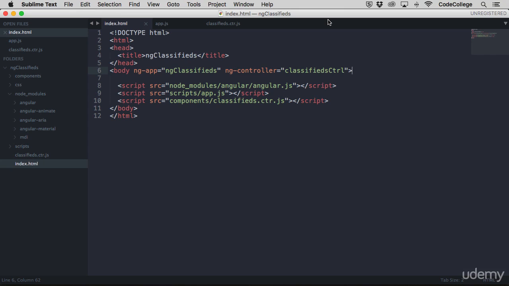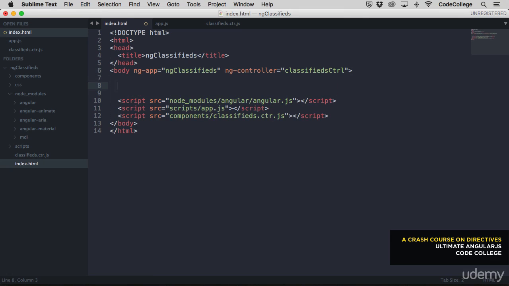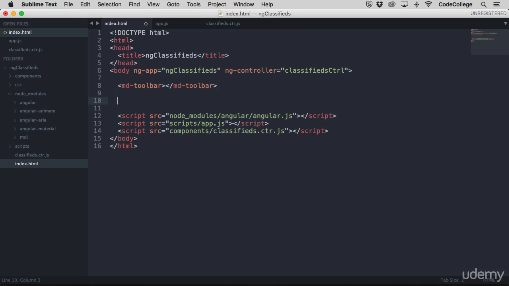Okay, we're about to get going on the application, but before we do, I'd like to take a quick second and talk about directives in Angular, and in particular, how we might go about creating our own custom directives. The reason is that we'll be seeing some things that we won't have seen before, like MD toolbar, or maybe MD button.